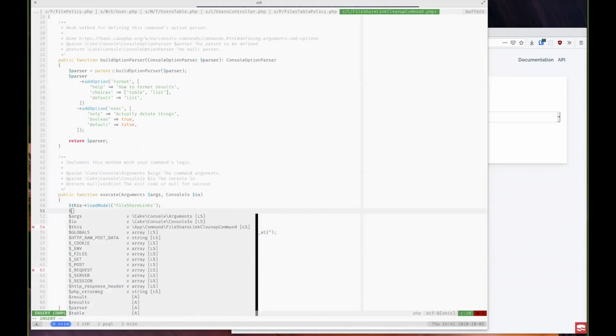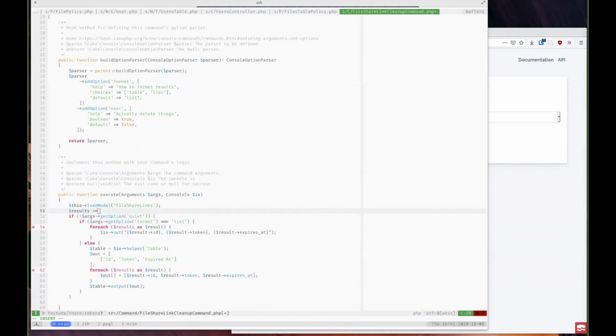So now we need to get that query. So results is going to equal this file share links. And we're just going to find all the expired. All the expired.